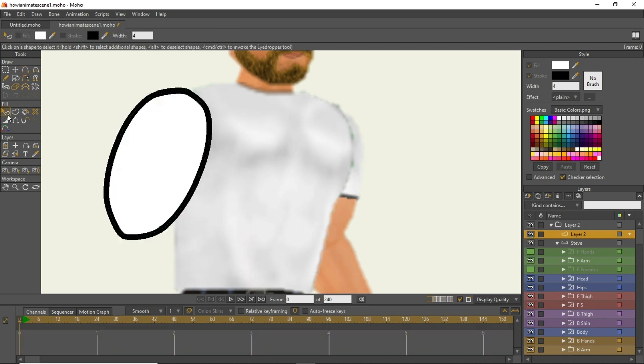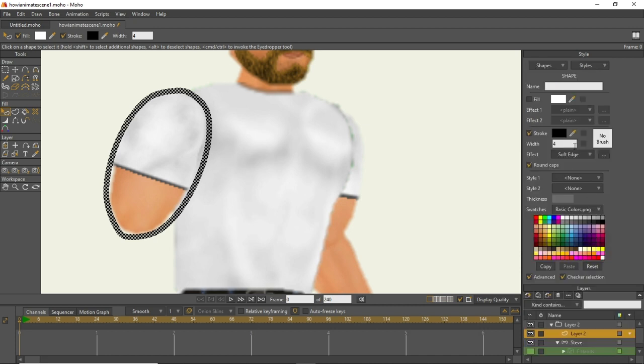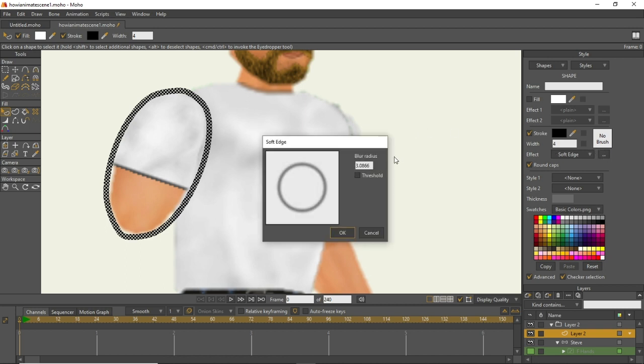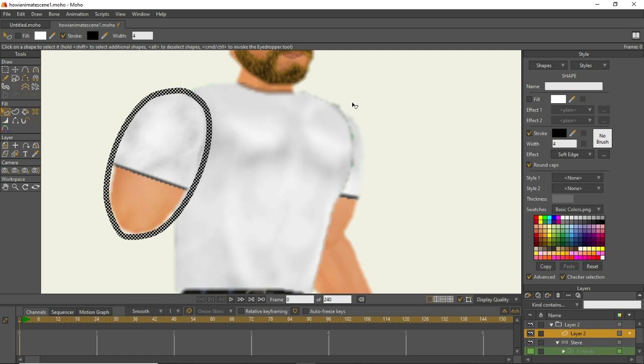So come over here to select shape, click on that, and we're gonna hide the fill. We're gonna do the same thing we just did. So come over here, we're gonna make this advanced. Soft edge, the soft edge is already on. We're gonna put this on what? Let's put it on like 5. Yeah, let's put it on 5. I think 5 is good.